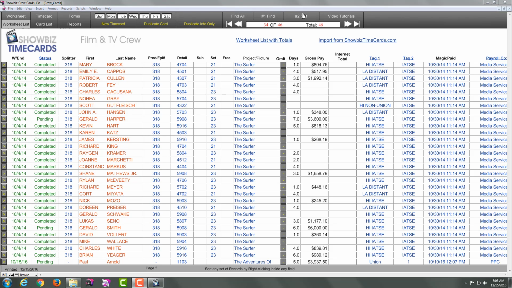Now, if you look along the top bar here, you will find there's something called number 1 find and number 2 get. What these allow you to do is to be able to find a particular group of time cards or narrow down what you're looking at to be able to send a report or maybe work on payroll. So let me show you that.